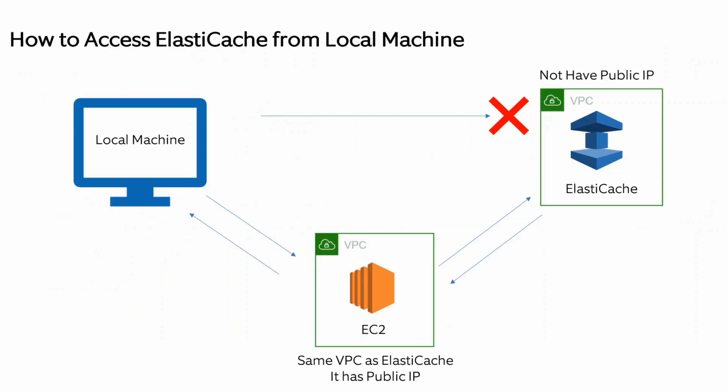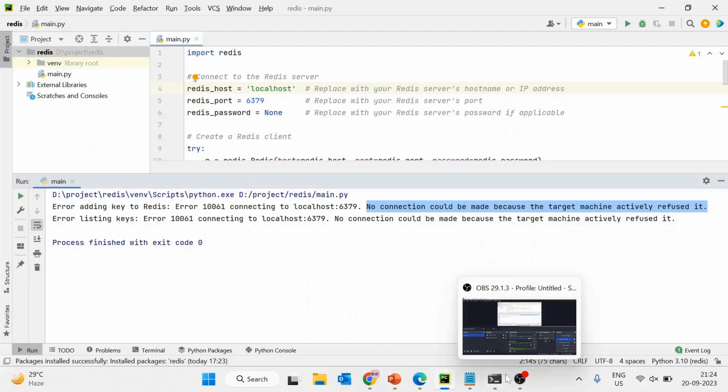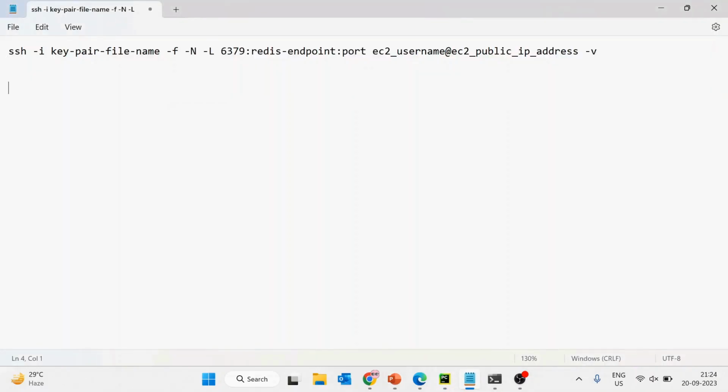Okay, now let's quickly see how we can implement that reverse tunneling thing that we are talking about. What you need to do is run this command on your local machine. I will show you the command, guide you through what it is basically doing, then we will modify it and use it. Let's understand it line by line, word by word.